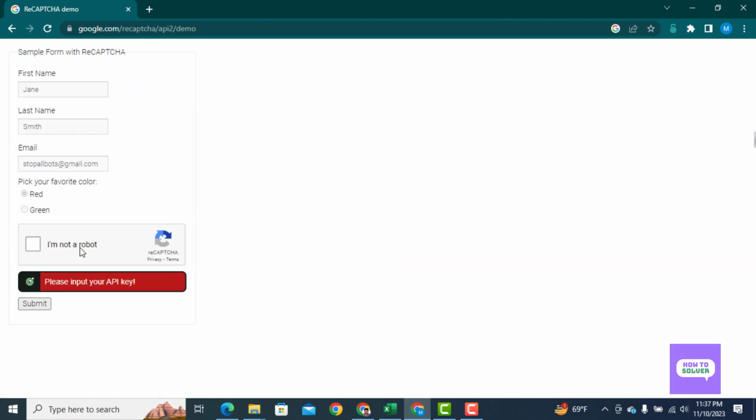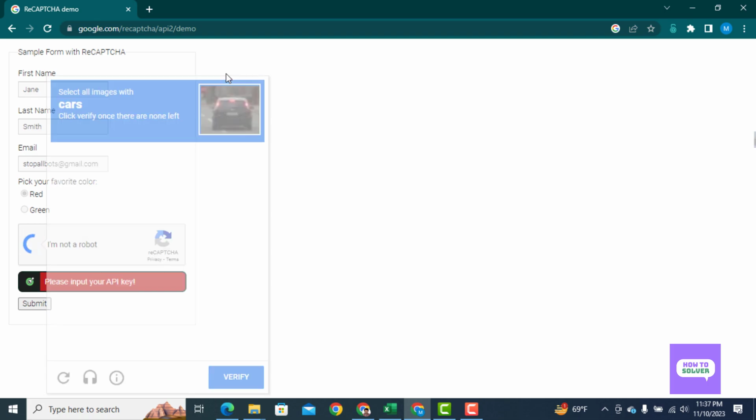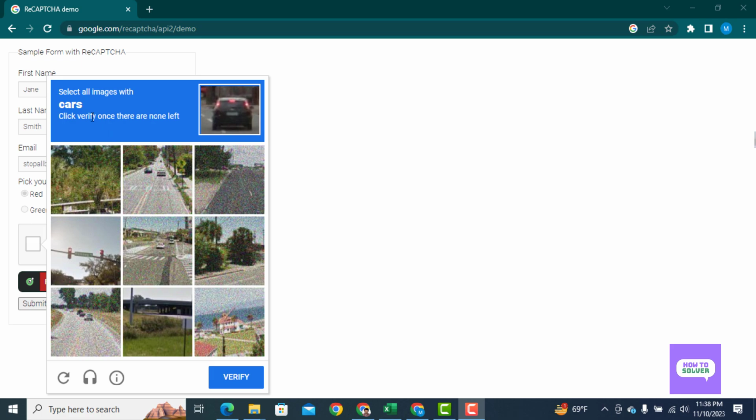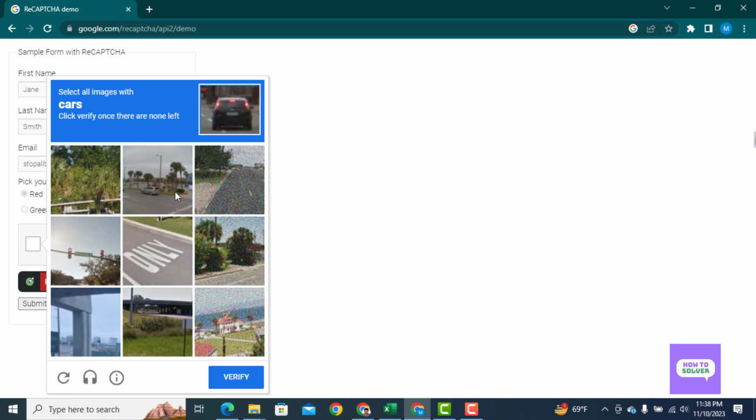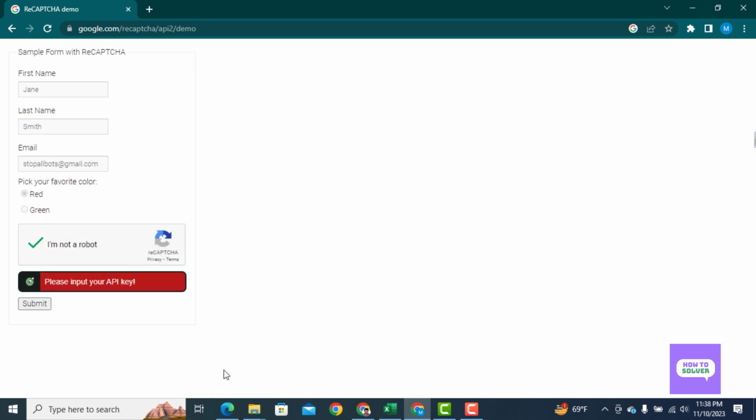As you can see, there is an option I am not a robot. You have to verify through this. Whenever we search something online, we usually see this, which is very much irritating and time consuming. As you can see, I have to verify through the pictures. Then I have to click on the verify. Now I am good to go.